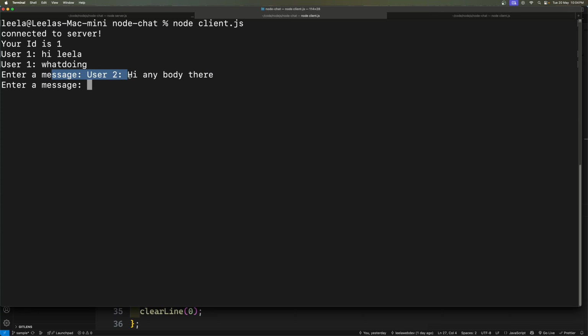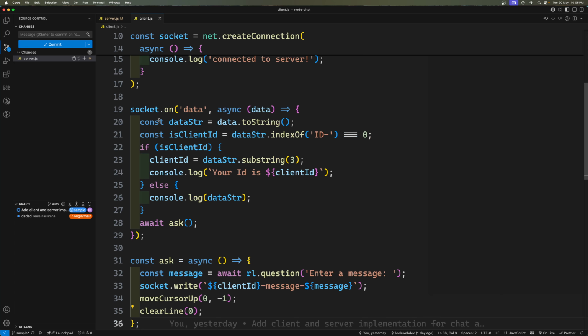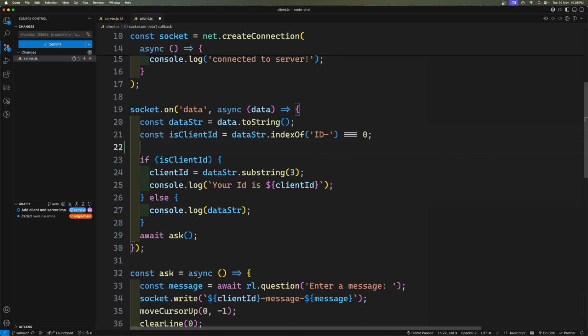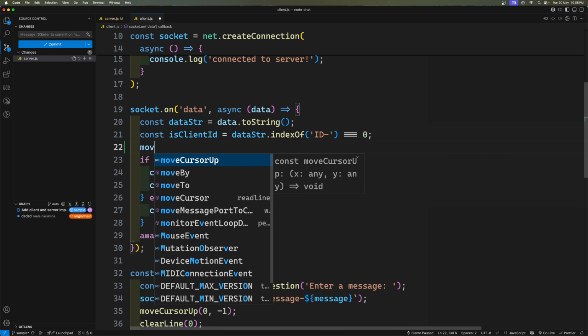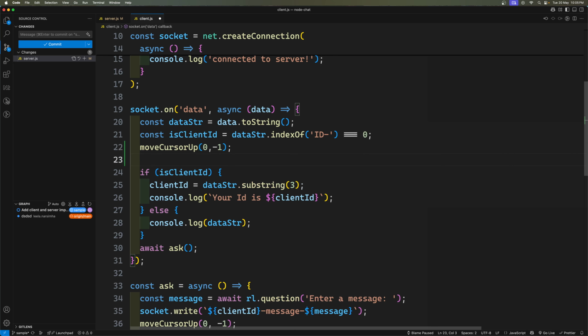In order to do the formatting, first of all we will clear this out. We'll move the cursor up and clear it off. Okay, let's go to the client.js file. This is the code we are having, right? Here I will try to move the cursor up with 0, -1, and clear the line. That's it. Let's see whether we are able to achieve it or not.